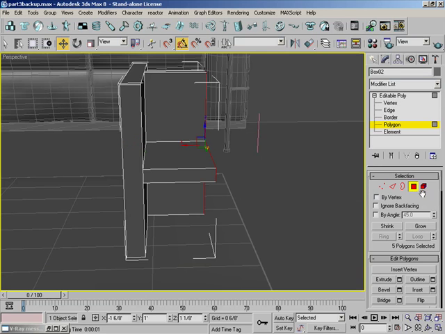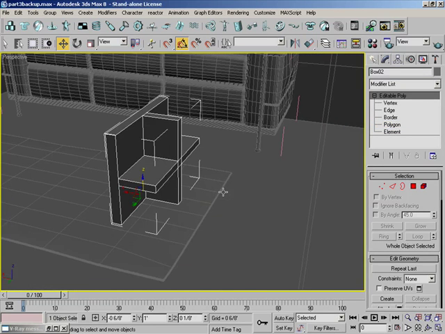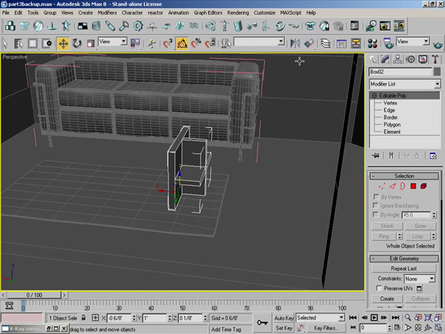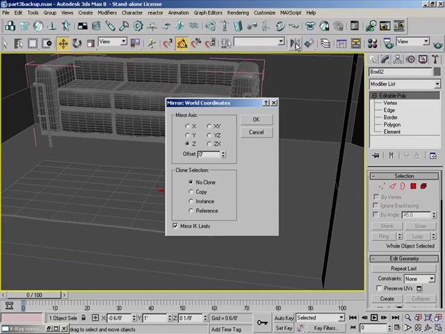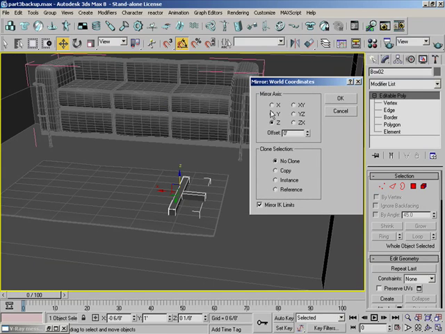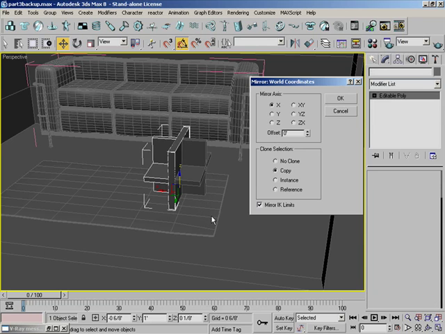We'll say that's good right there. Not too bad. Now with this, I'll come up here and hit the Mirror tool. Move this out of the way so I can see it. Do it on the x-axis. We're going to do a copy and hit OK.